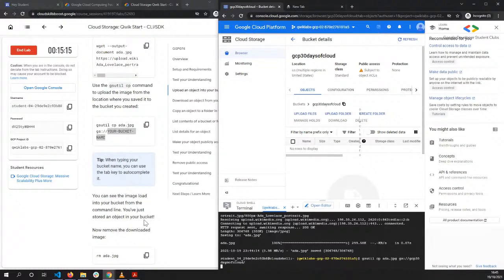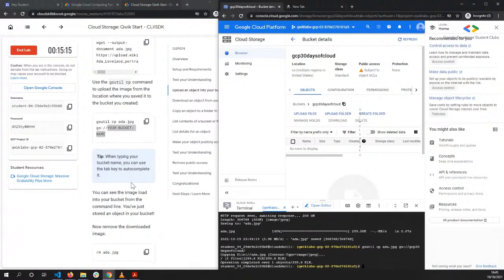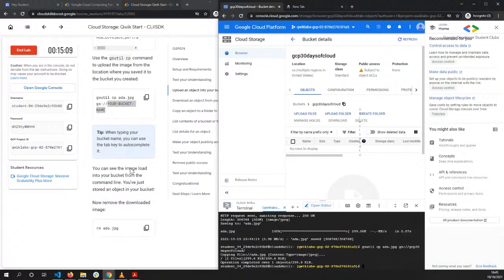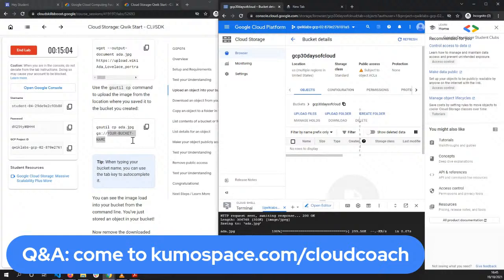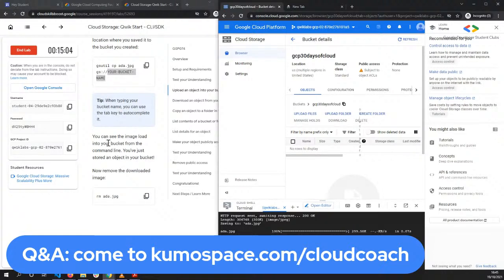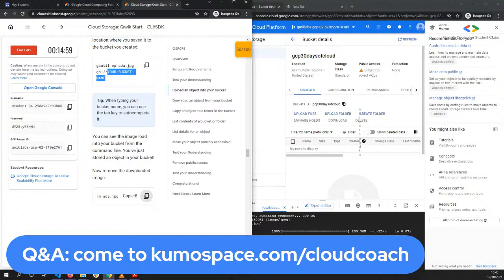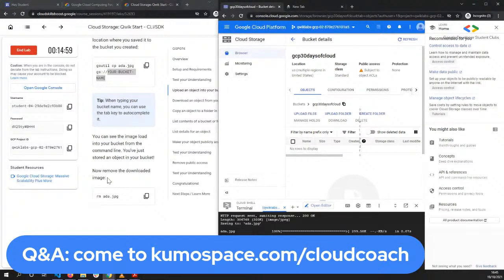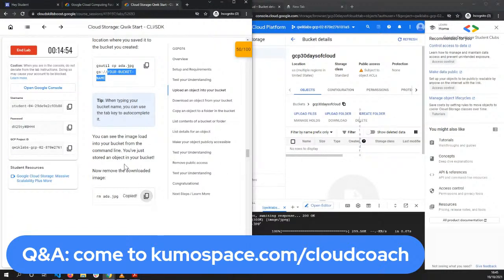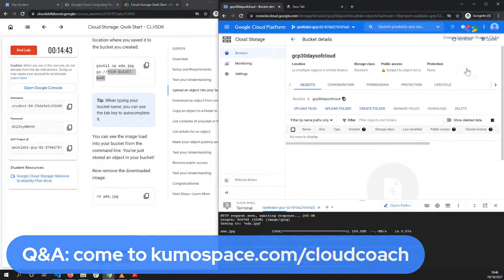So once you enter, you will be able to get the image inside your bucket. So you can see the image load into your bucket in the command line. So by using this rm, yeah, you'll be able to see this image.